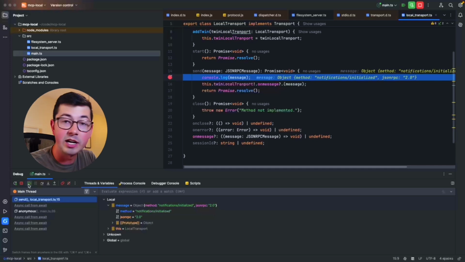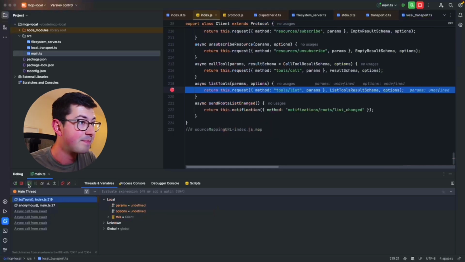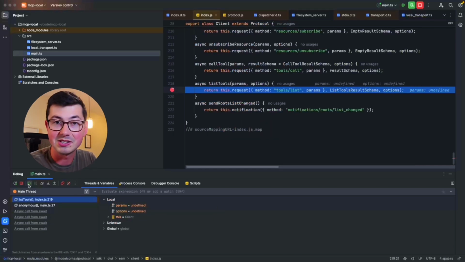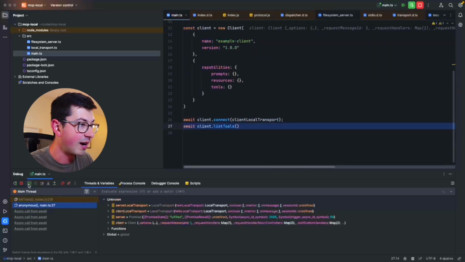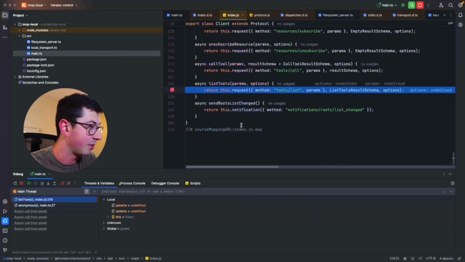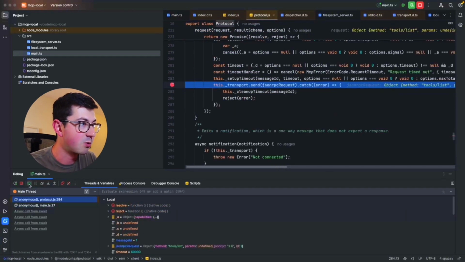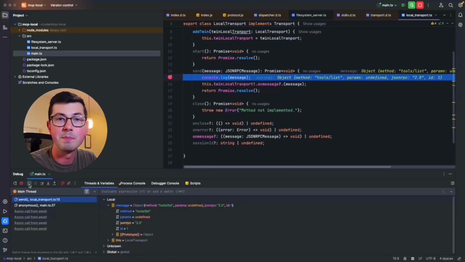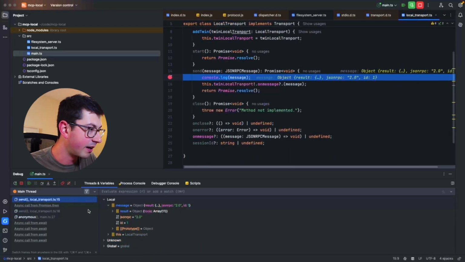And now we see, okay, notifications initialized. So that's good. We hit it again. And now we are finally calling the tools list function. If we look at the debugger, we are now at list tools. Let's see if this is going to work. Let's hit play. And yes, we're in transport send. We are calling the list tools message. And now we actually are getting a response.